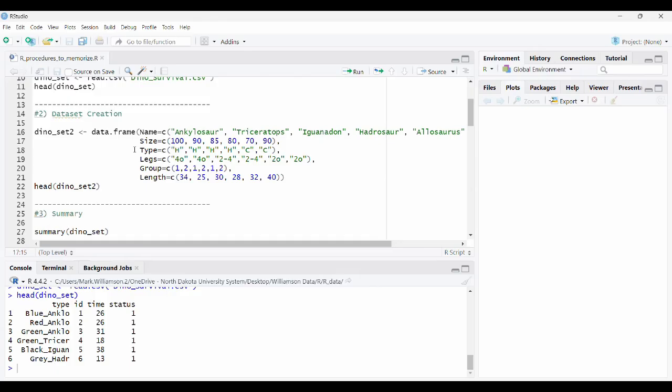Sizes, bigger and smaller. Types, H being a herbivore, C being carnivore, legs being 4 only. They can only walk on 4 legs, 2 to 4, like the iguanodon and hadrosaurs could be 2 or 4-legged, walk on 2 to 4 legs. And then the Allosaurus and Tyrannosaur are just 2 only. They're only bipedal. Then just a random group for later, and then length, again, making things up.